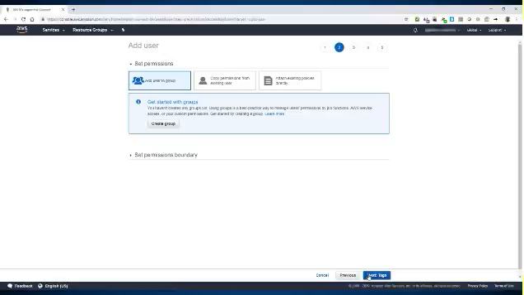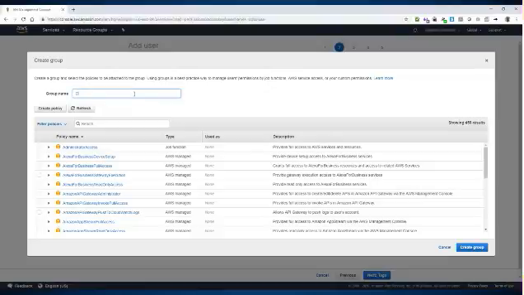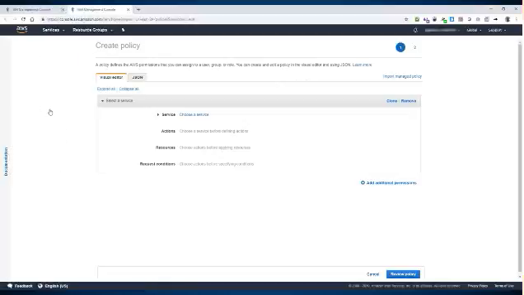In the Permissions screen, select Add User to Group and click Create Group to create a new group for this user. We recommend creating a new group instead of setting permissions on an individual basis, as this makes it easier to keep track of user permissions, share permissions, and centrally revoke permissions if needed later. We then enter a name for the new group and click Create Policy.